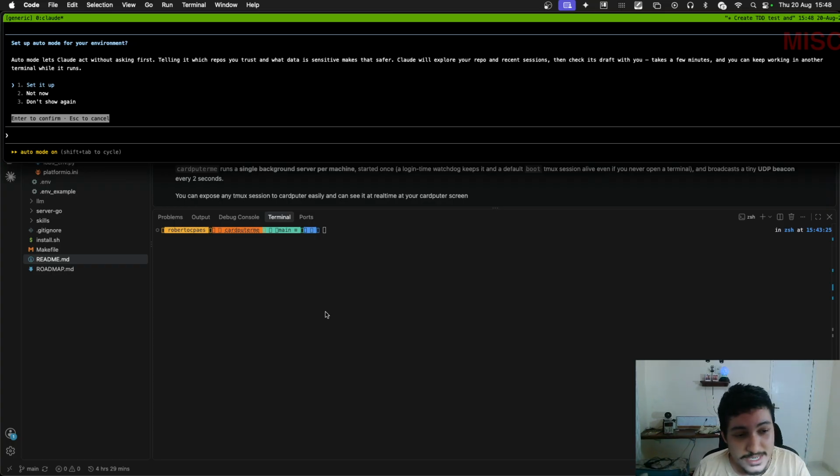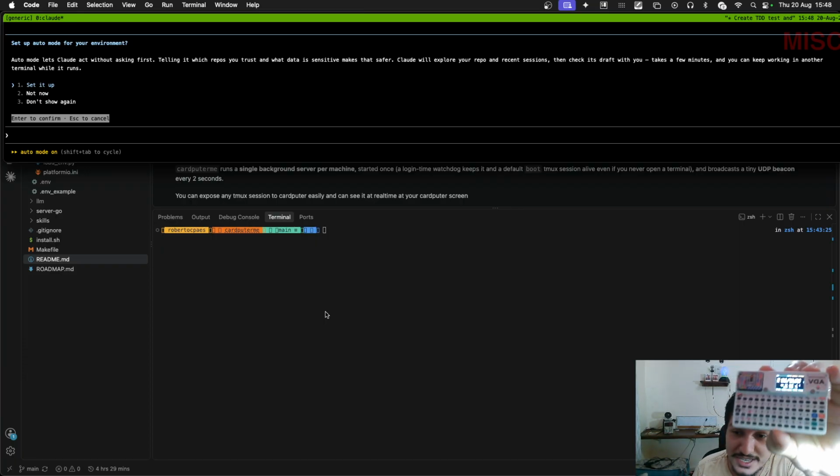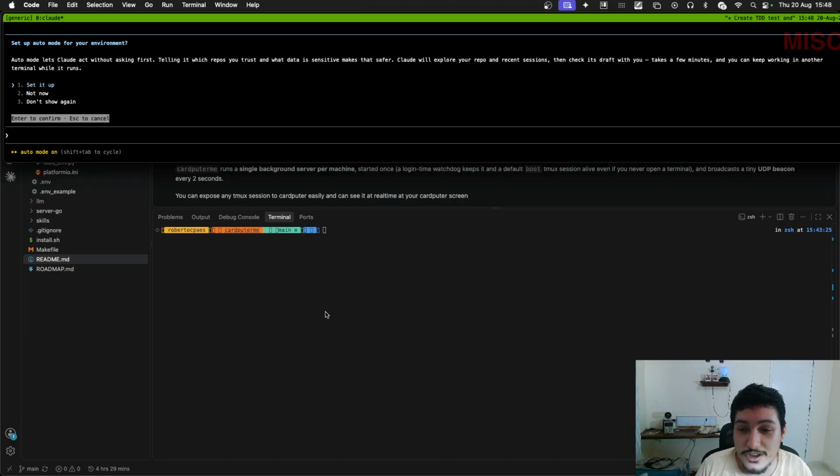With the CardPuter you can send commands to your tmux section. This is awesome. You can use it as a small little budget device, with less than $30, to do that. It's small, fits anywhere, and you can use it for useful things. This is just a demonstration of how to use the CardPuter.